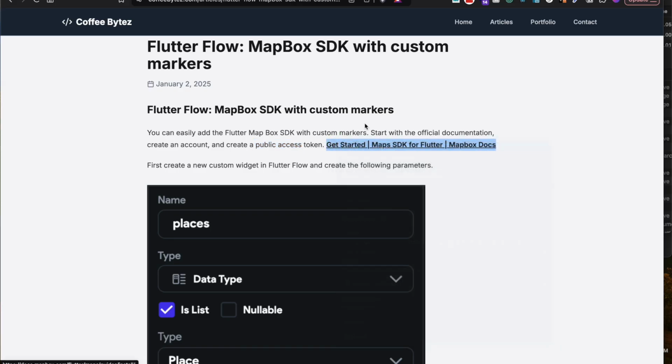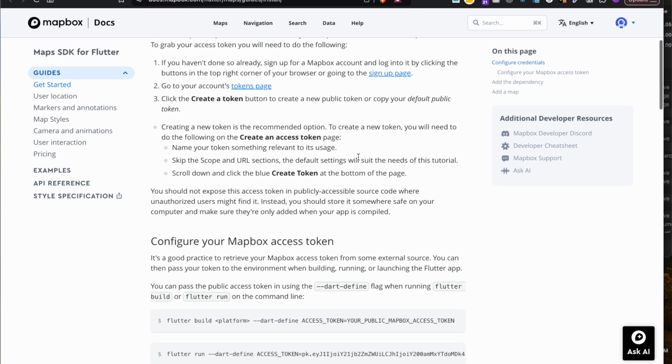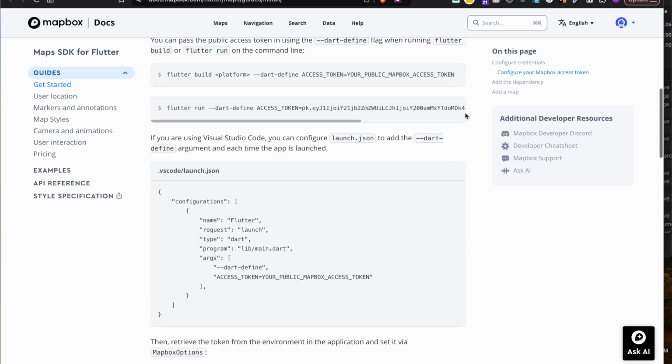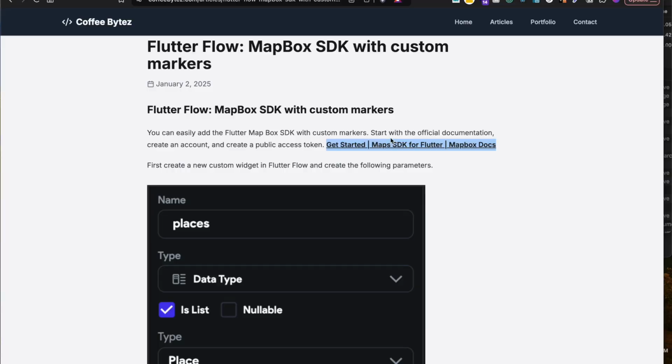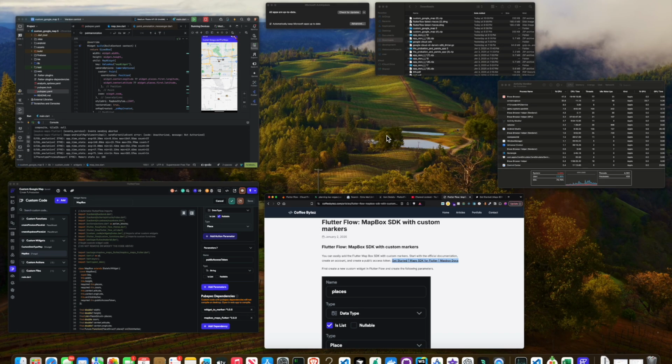And if you click on this link, and this is all on my website, I'll put the link to that. If you click on that link, they have the instructions on how to get the token. And so yeah, you just need that before we start.